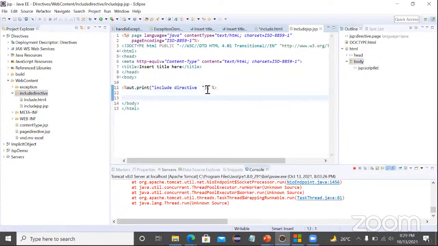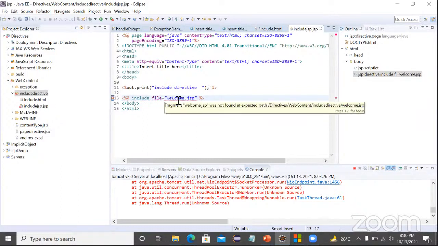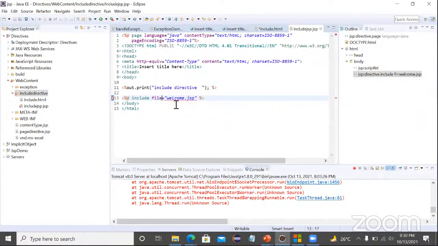So now I'm taking the include directive. As usual, add symbols with the include. So include equals, let's say, welcome dot JSP. So this is wrong, because here we must use a file attribute. Okay, so why is it an error? It says it is not found in that path.